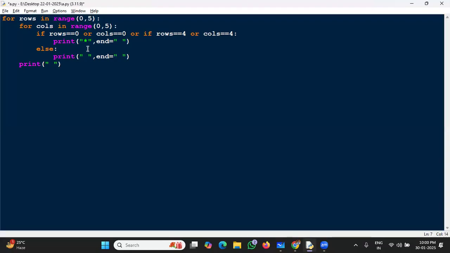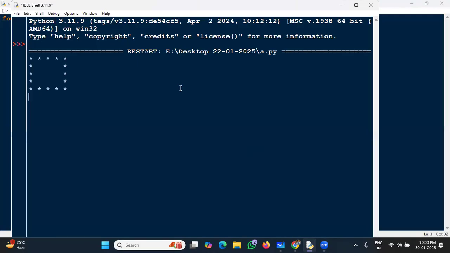Okay, let's save this and run it. There you go, invalid syntax. Oh, sorry, I put in an additional if over here. So be careful with all of this. Control S, Control R, and there you go. Wonderful, we have been able to print the pattern of stars that looks like a box.